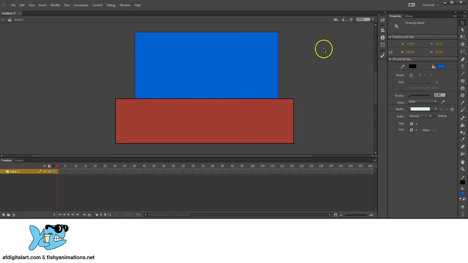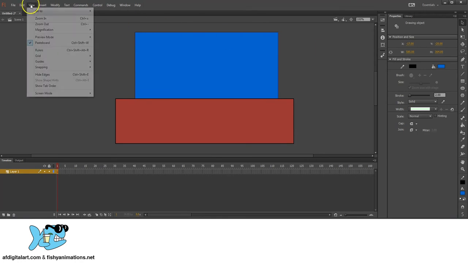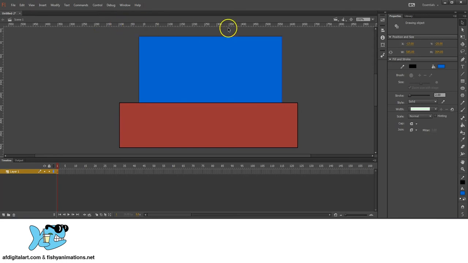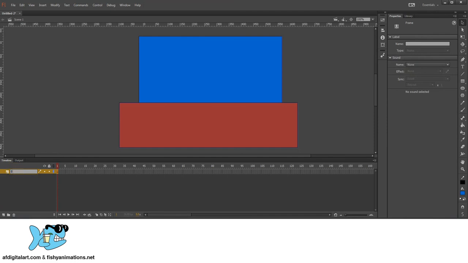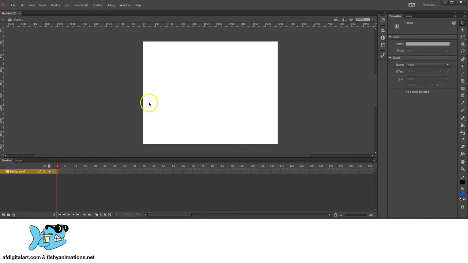Now I can't see my stage, so that's a disadvantage. What I'll do is go to View and turn on rulers. This allows me to create guides using rulers, just like Photoshop. I'm also going to turn off my background layer. I'm going to name it background first, and then using the eyeball setting, I'm going to click that little dot there in the layer and turn off my visual elements.